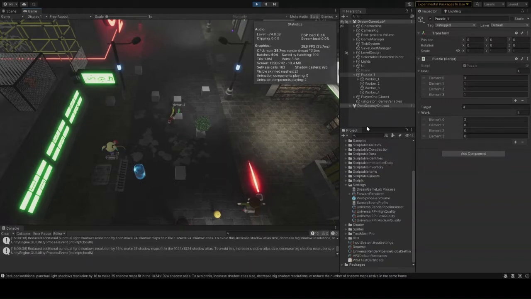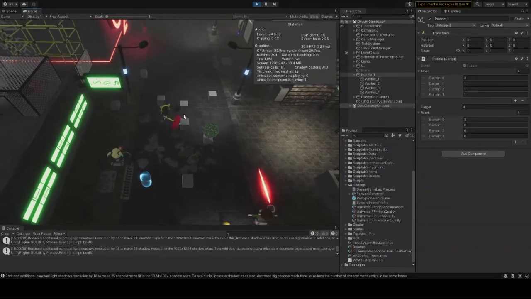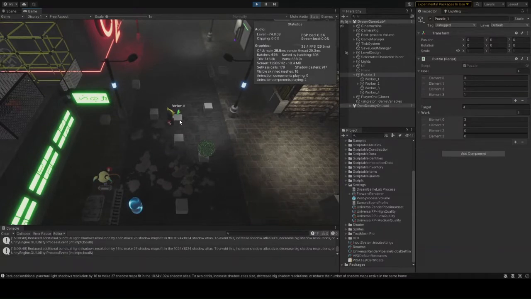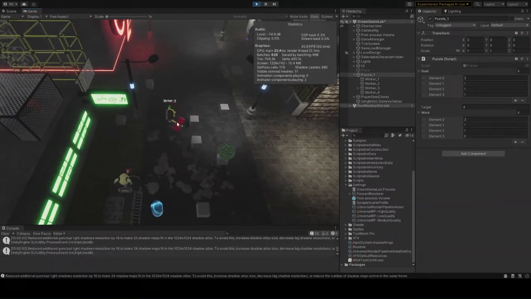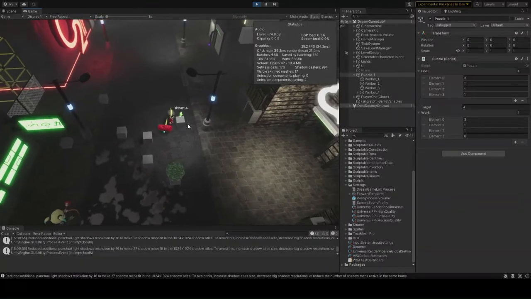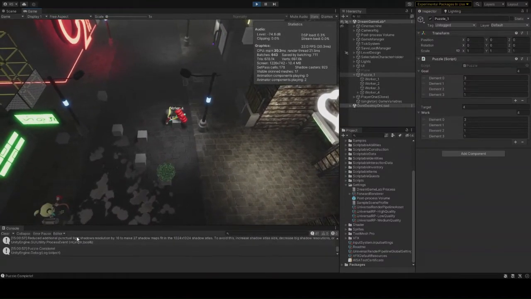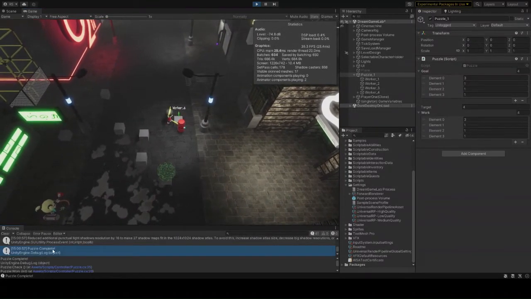Okay, so let's say worker 1 there, 2, 3 for the worker 2. Let's do 1 for the worker 3, 1, and for the worker 4 is 1. And there you will see the debug, it says puzzle complete.